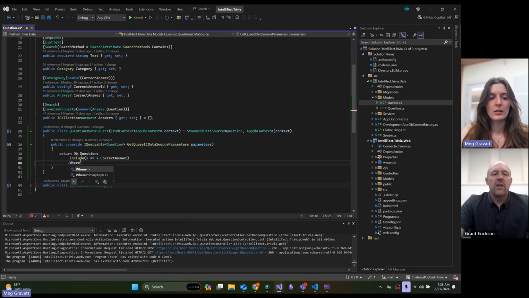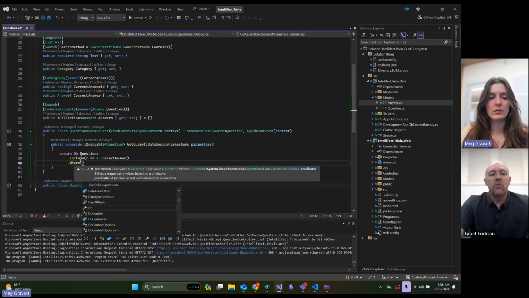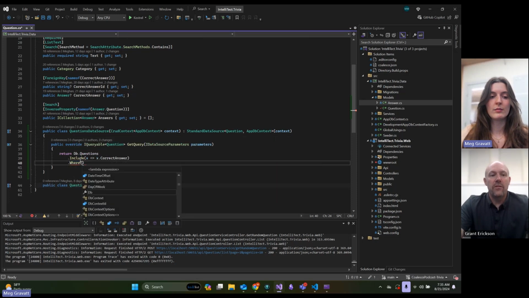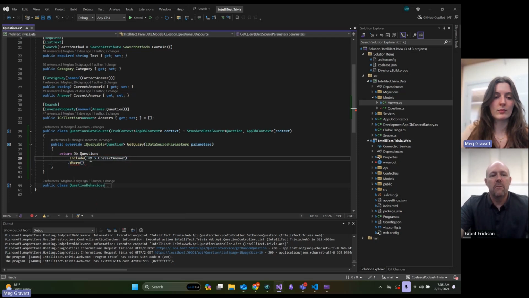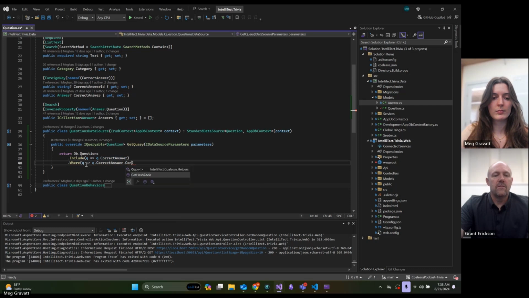Okay, so now we're going to have to write a where that is aware of the child element, right? And this is just EF stuff. So if you're not quite tracking with this, go ahead and take a look at the EF docs, and that'll probably be pretty helpful. So now we're going to go correct answer, and then we're going to do, how do we want to do it? Let's do contains, on the text of the answer. Does that sound good? Yeah.